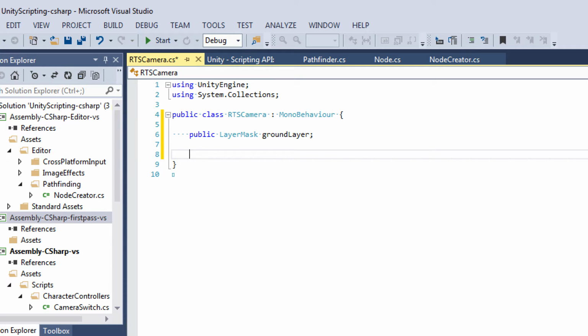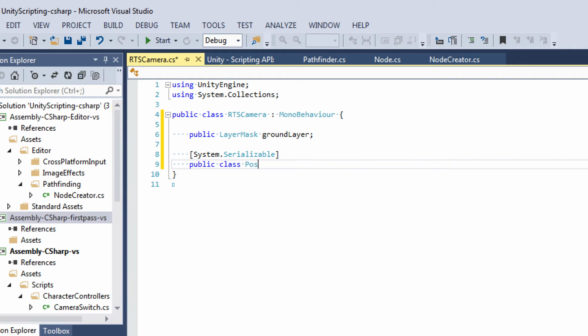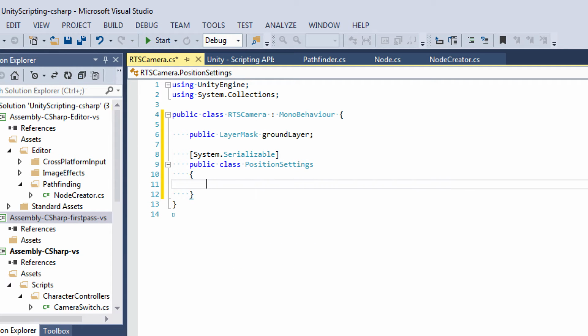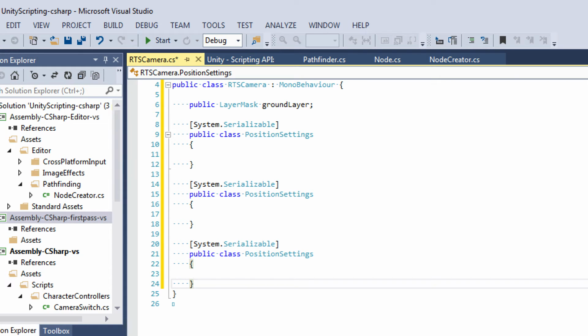Now at this point I want to define some classes that are going to contain the rest of our settings. So these classes are going to be our position settings. So let's say public class position settings. I'm going to copy and paste this a couple more times so I don't have to rewrite redundant code. Alright, so we're going to have three classes.